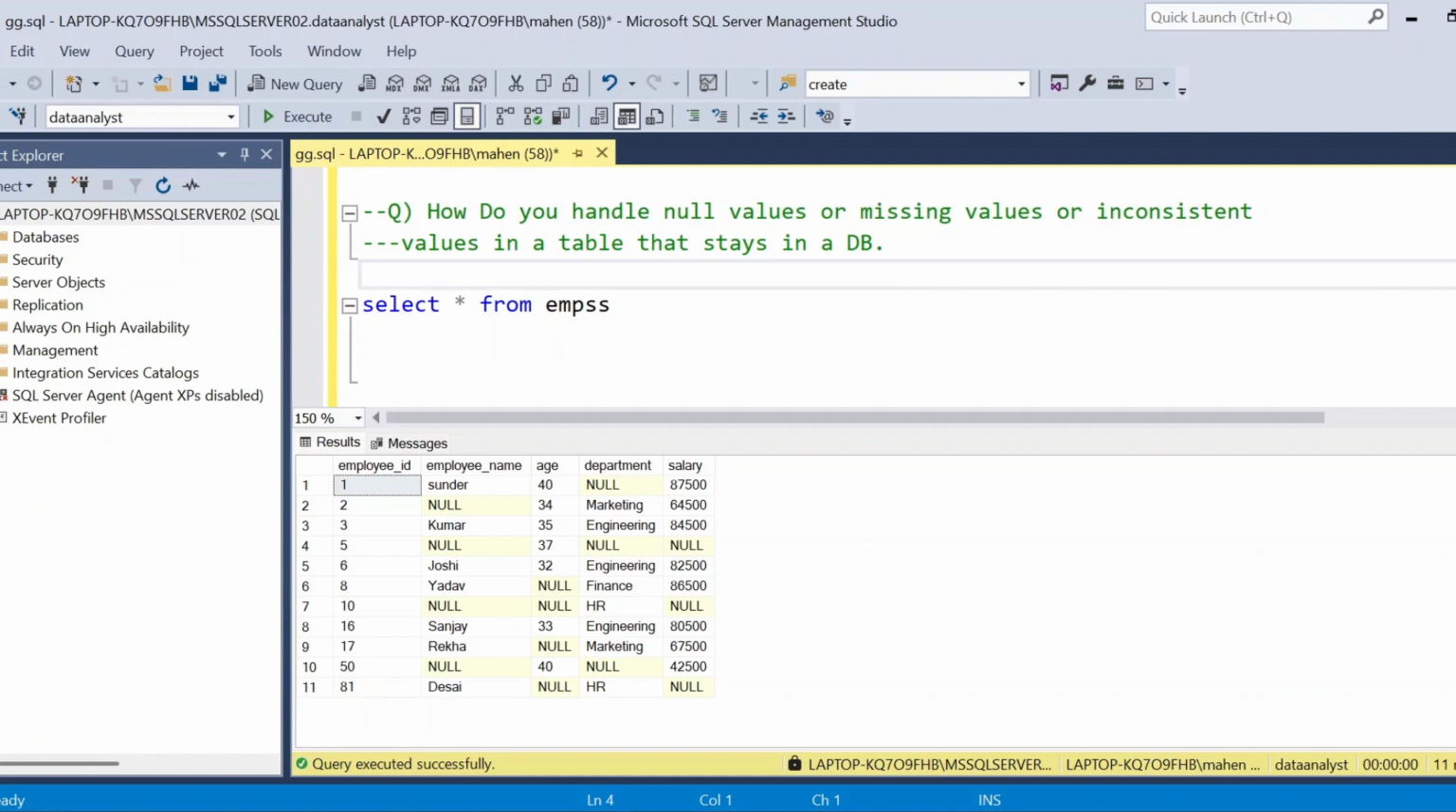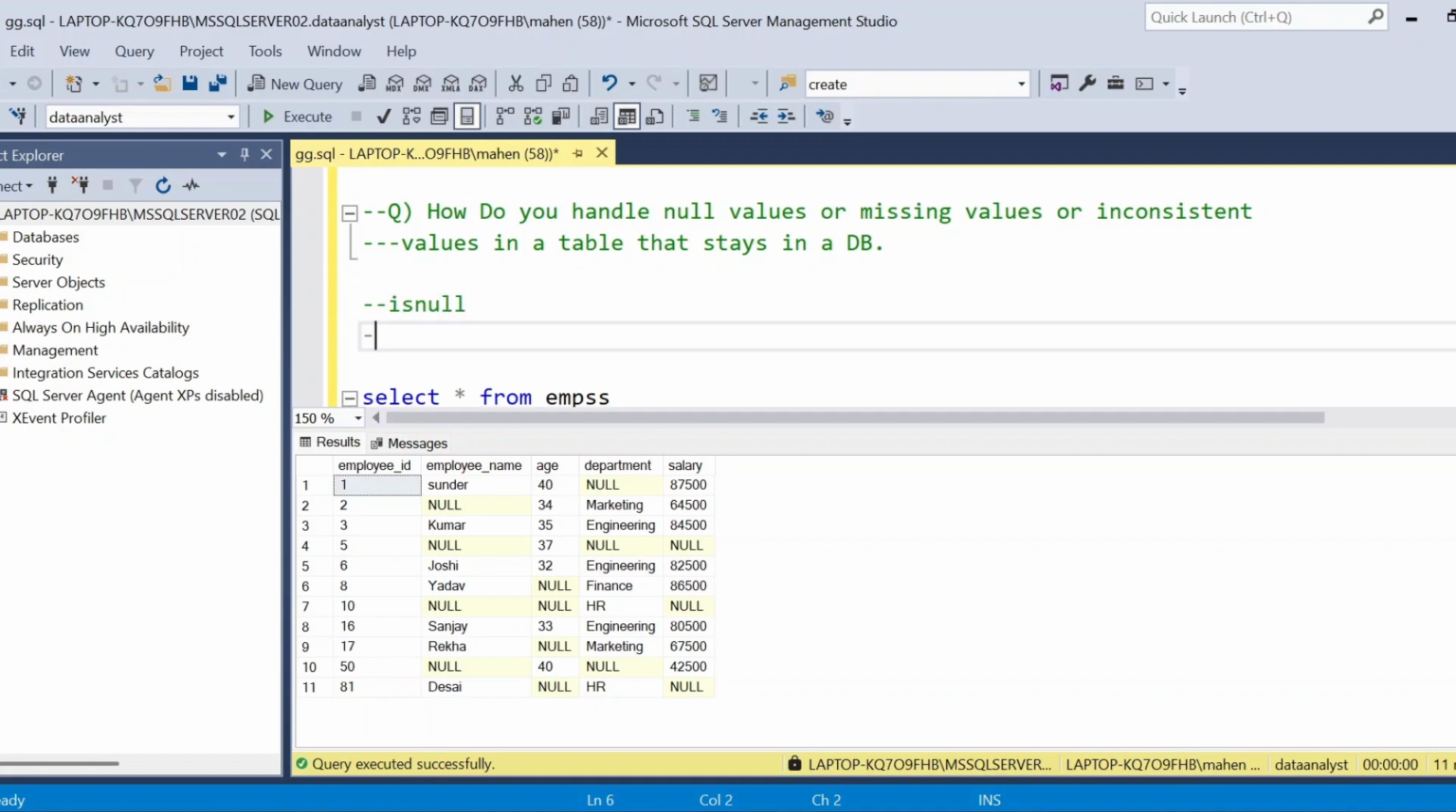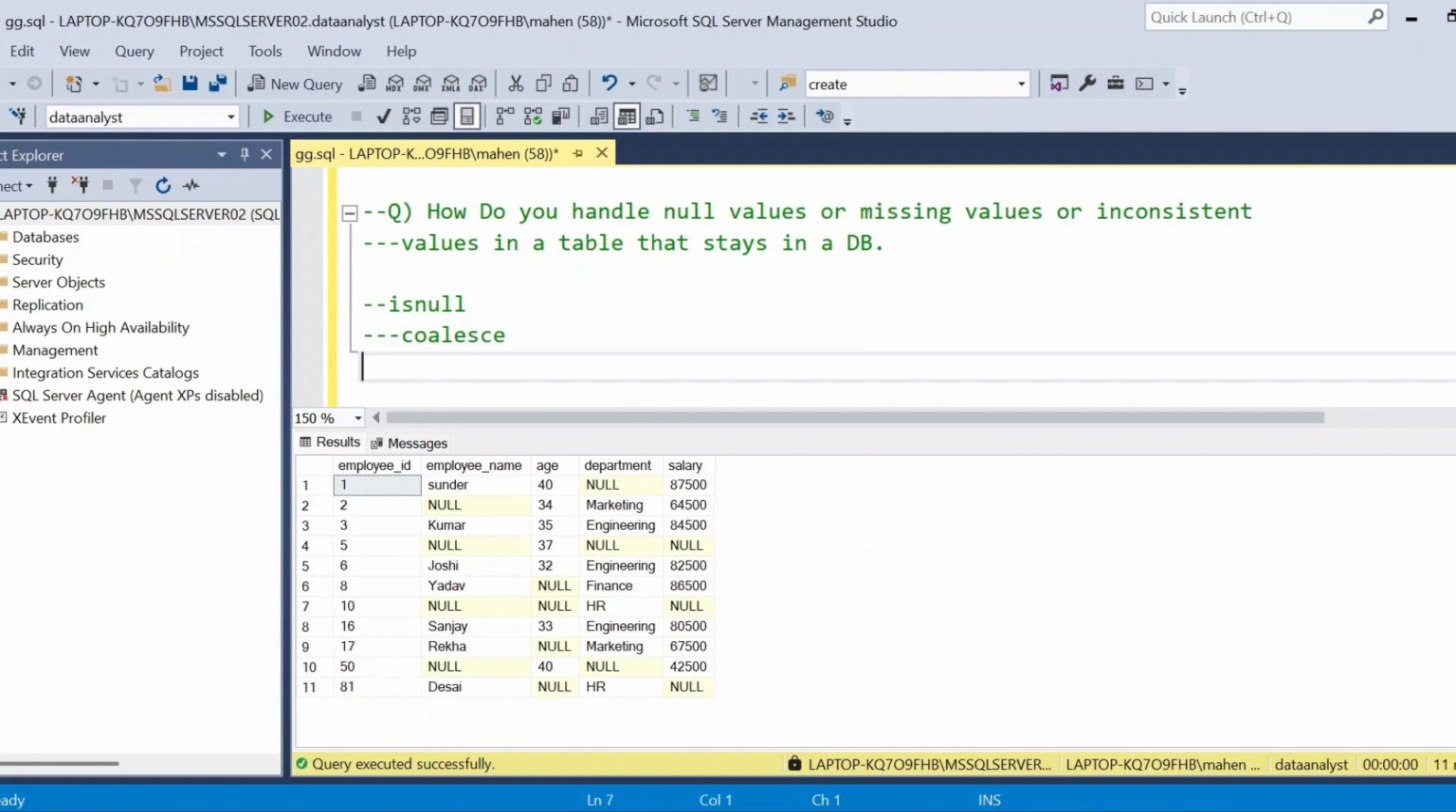So if you are working on any database, we have to use the database language, that is SQL, right? Now in SQL, we have different techniques to handle these null values. First one, ISNULL. Next one, COALESCE. Next one, case statements or conditional statements. With the help of these three techniques we are going to handle null values.